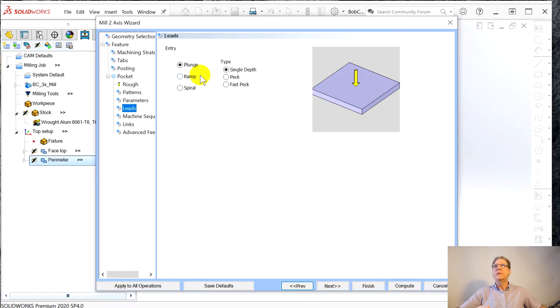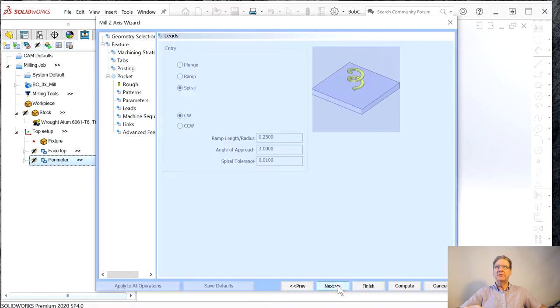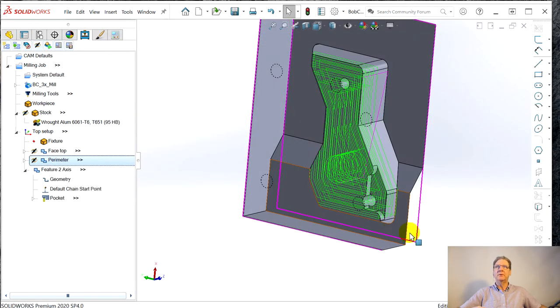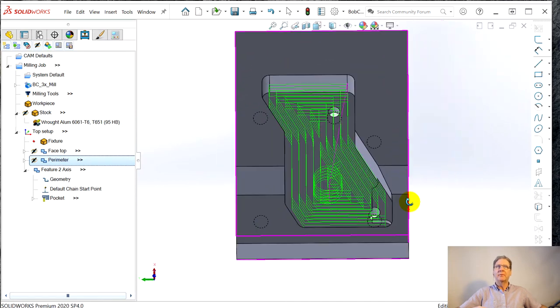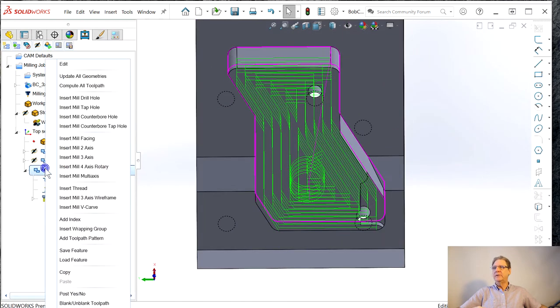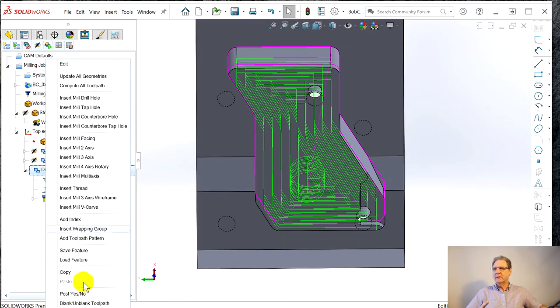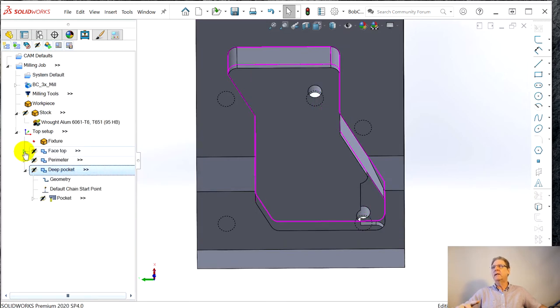Next, let's spiral into it, accept their defaults. All this stuff, we're okay. Do compute, there they are. Wonderful. Feature five axis, rename. This is deep pocket, enter. This is, oops, this is blank on blank, okay.